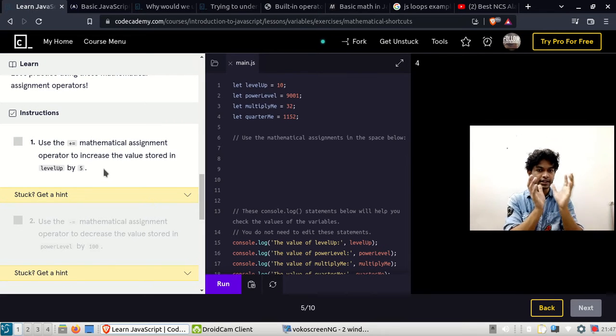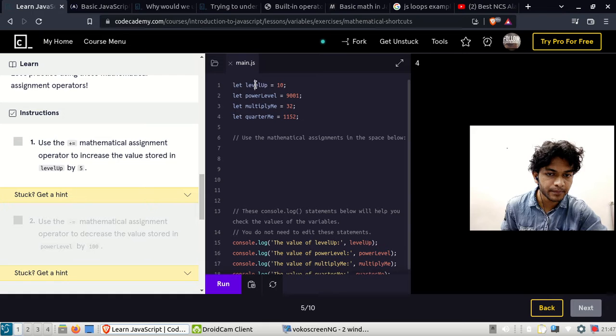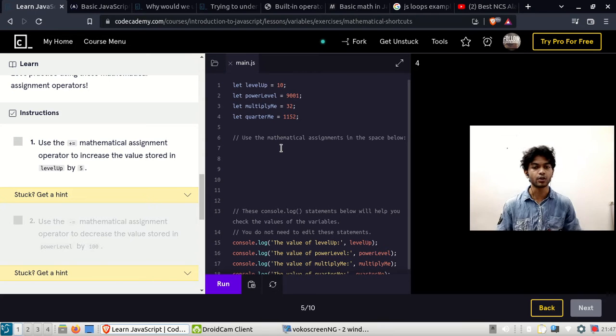We have defined level up, and we have set it to a value 10. So what is it saying? It's saying increase it with 5. So what would happen if we increase it with 5? It will become 15, right? 10 plus 5, 15. But how can we do that?